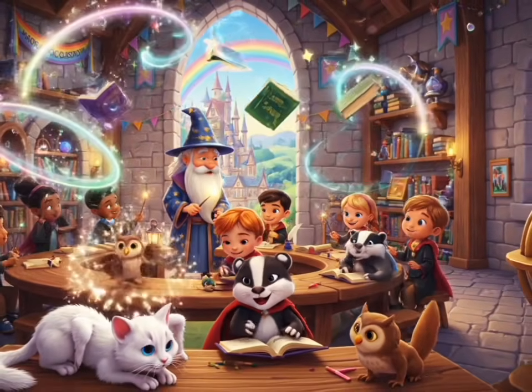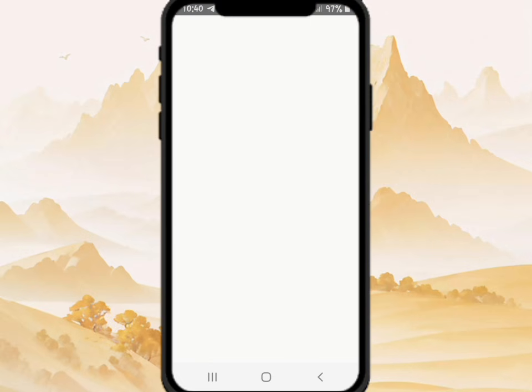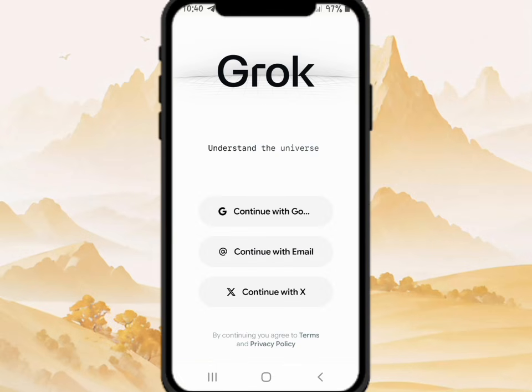It's so bright. Alright, so the first thing we are going to do, we're going to go back to your Grok. So you can go to your Play Store and install Grok from your Play Store. Okay, so I'm going to click on my Grok. Once I click on my Grok, it's going to open up. Now you can see the options that we have here. So we have different options on how to sign up.